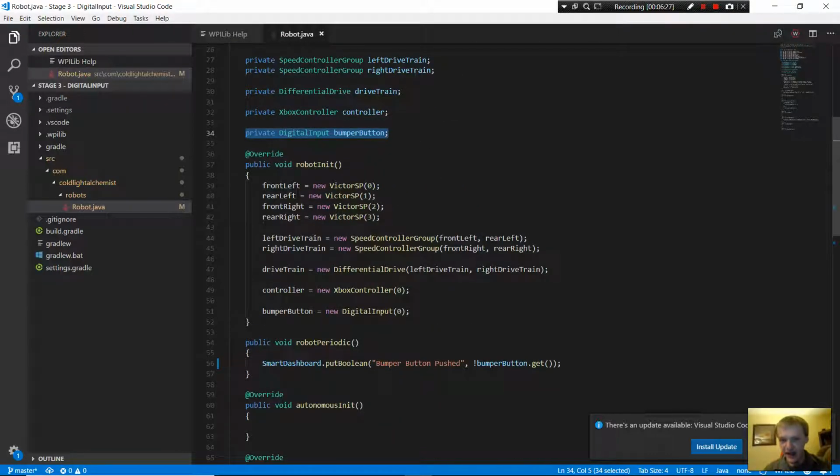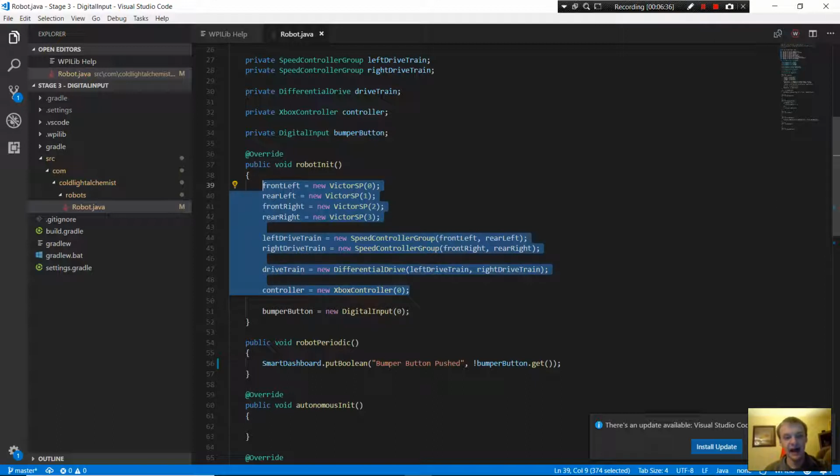If we go down to robot init, we'll see that all the same stuff from the drivetrain example is there. We create our motor controllers, we create our speed controller groups, and we create our differential drive, each piece being based off the last. We also create our Xbox controller object called controller so that we can control the robot in teleop.